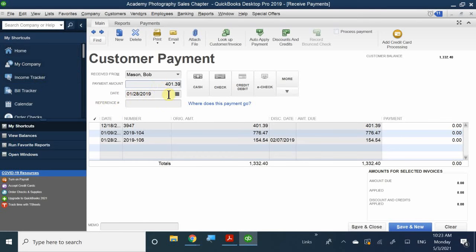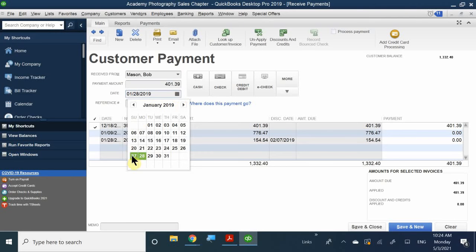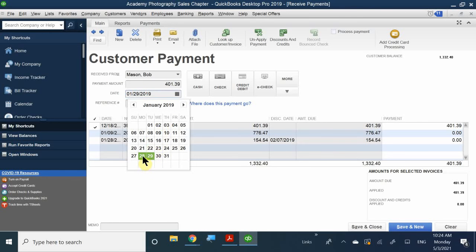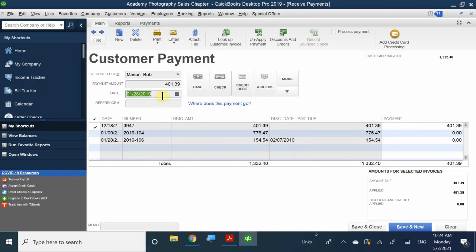Now, what date did I receive this payment? I believe I received the payment on the 28th or 29th. I think it was on the 29th. Or actually, no, I think this was on the 28th. The other ones are the 29th. So here's the 28th, right?